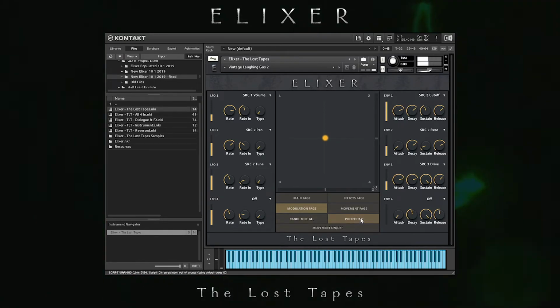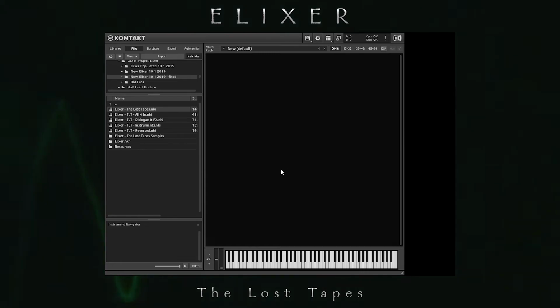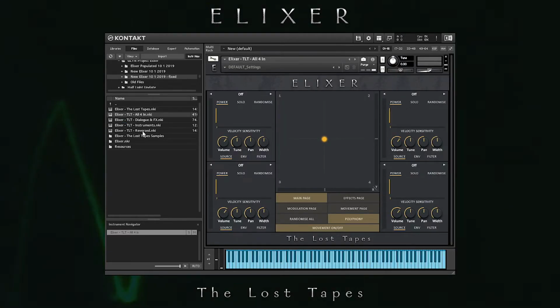And then we have the Polyphony mode, which by default is on. And I have a preset I want to show for that. So we have 5 NKIs that have been created for your convenience. The reversed just has all the instruments reversed. I find that one really useful and really cool.